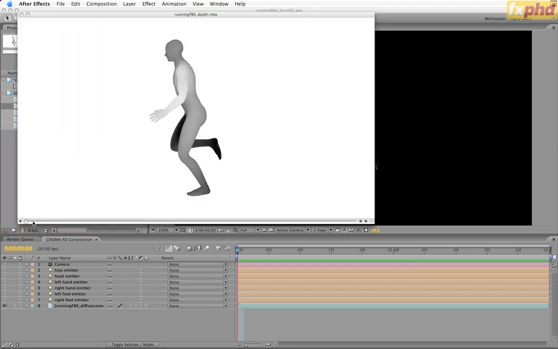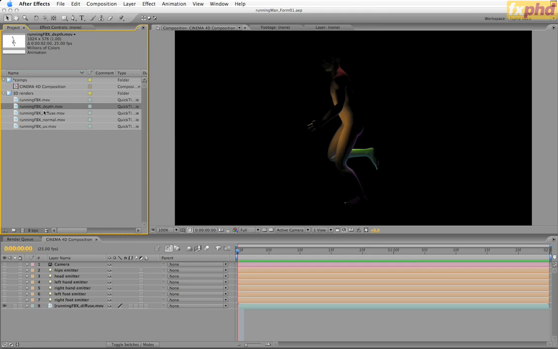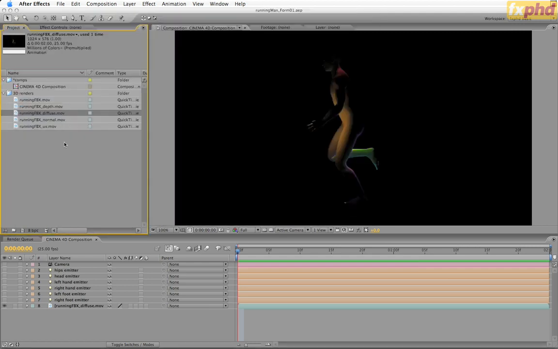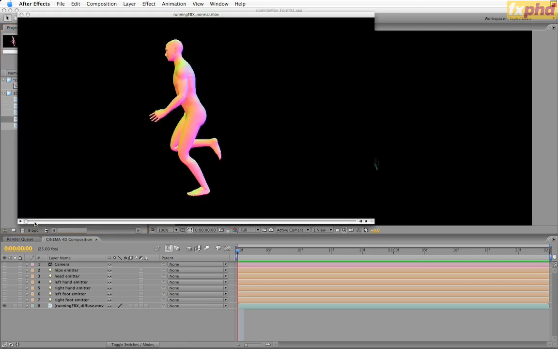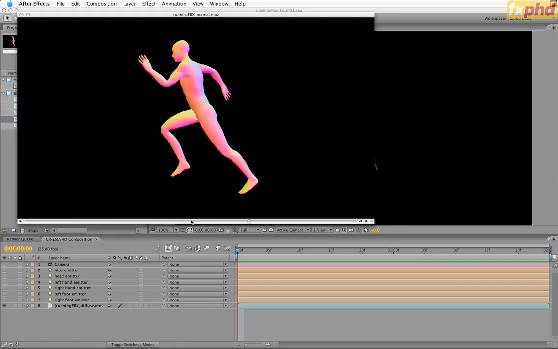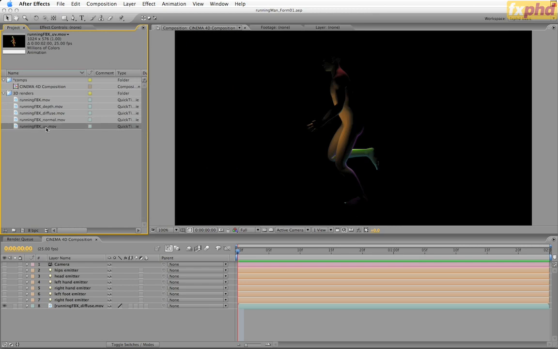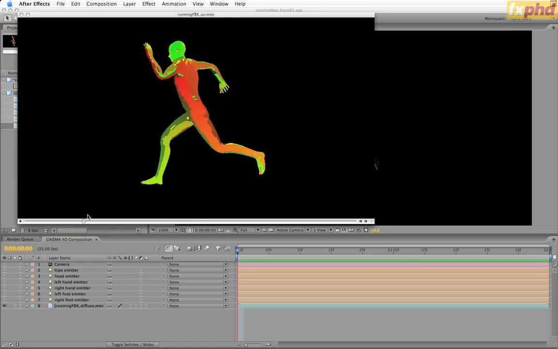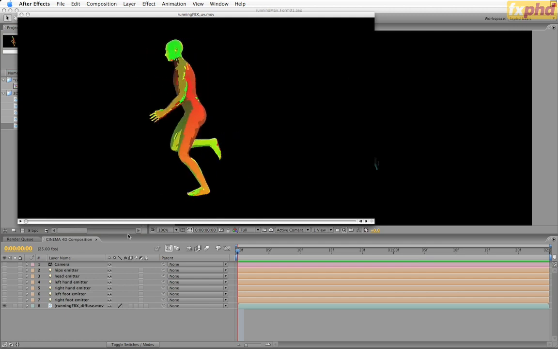I've also output a depth map, a diffuse, a normal map, and a UV map. Now the UVs on this are pretty messed up, so you're getting some quite wacky results, but you could certainly use that to create some crazy stuff with Form.